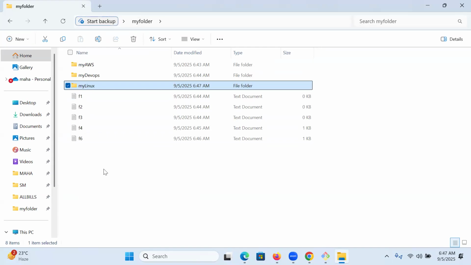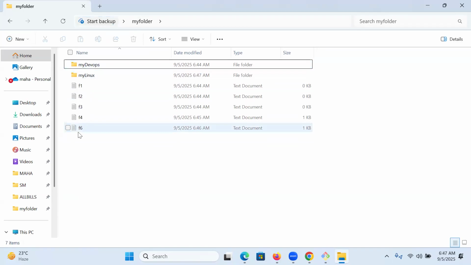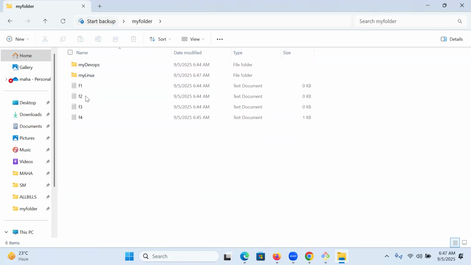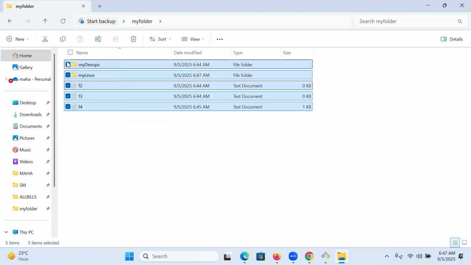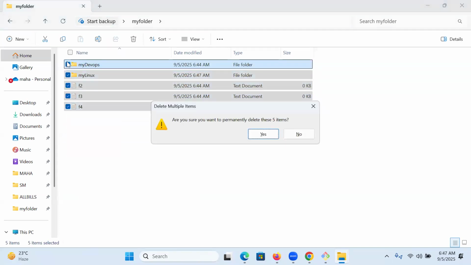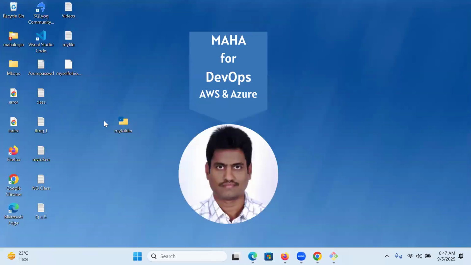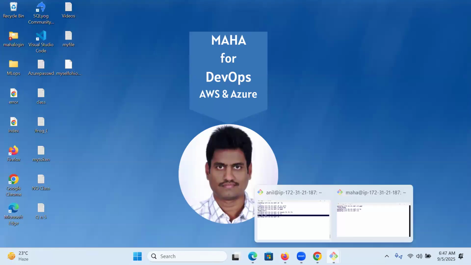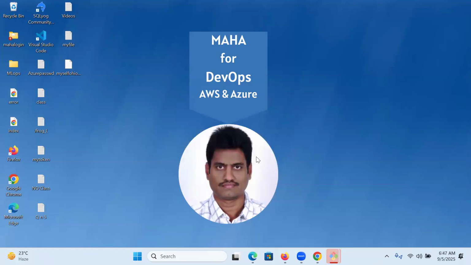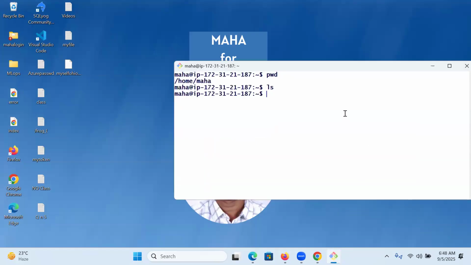But I don't want these files, I want to delete them. How can I delete? I can delete a folder, and I can delete files individually. Moreover, by selecting all and pressing shift delete and enter, all files and all folders will be deleted at a time, and then delete this folder also. Clear? Understand this? What I have shown you, the same thing can be done in the Linux environment.